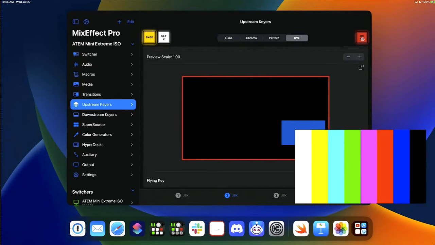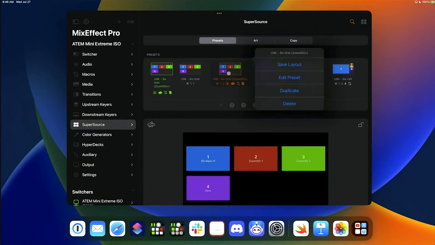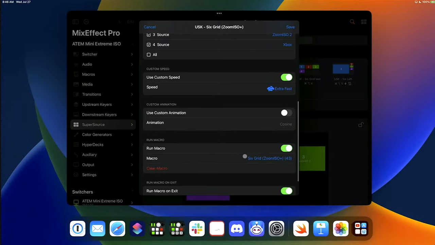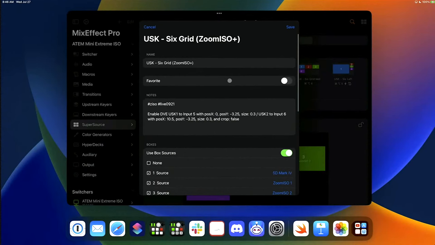What the SuperSource preset is doing is that when you go to that preset, it runs this macro that basically says, show the six grid layout. And when I leave it, it turns off the two DVEs. So you could actually use MixEffect to do a six up display if you wanted to.